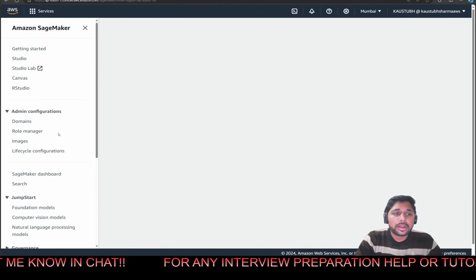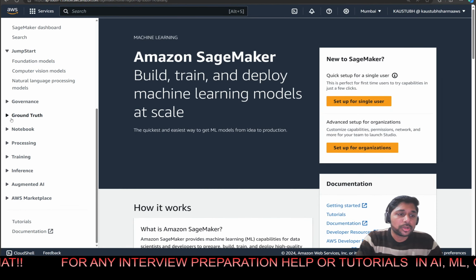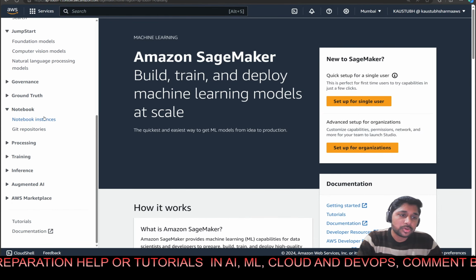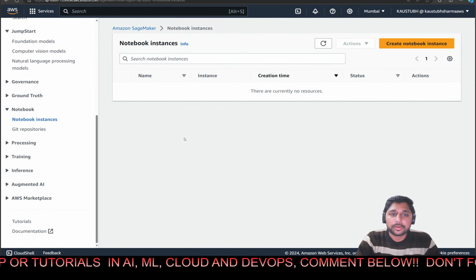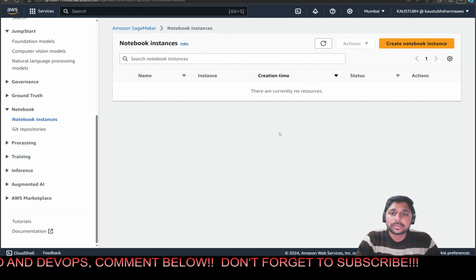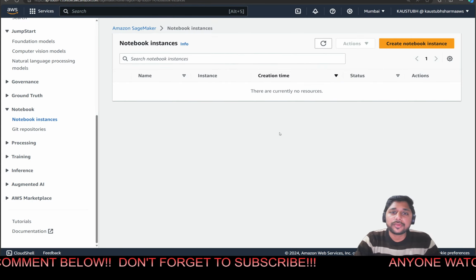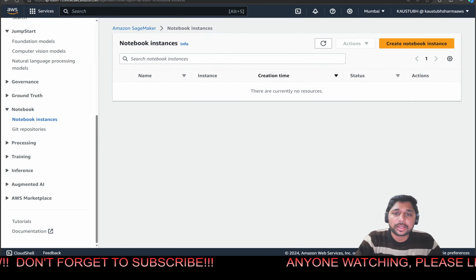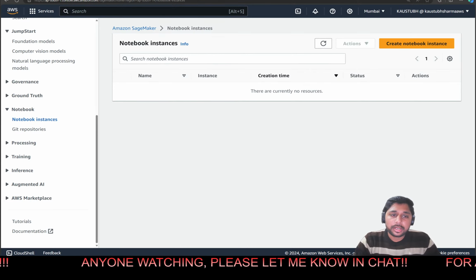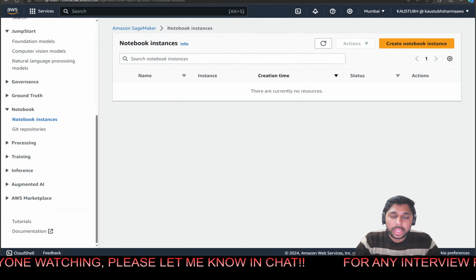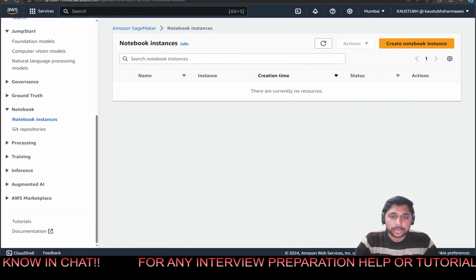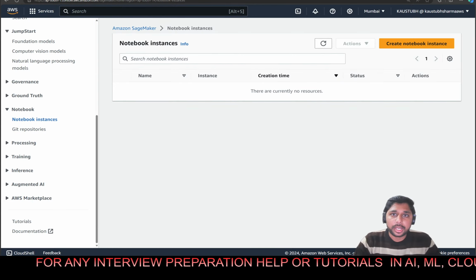So basically, we are trying to create a SageMaker notebook instance. In the notebook section down there, you can see this notebook instance. Just click on it. Here you can see this create notebook instance. Before we go ahead with this, we need to understand what this SageMaker notebook instance is. As we already learned, SageMaker is an Amazon AWS service used to build, train, and deploy machine learning models at scale.